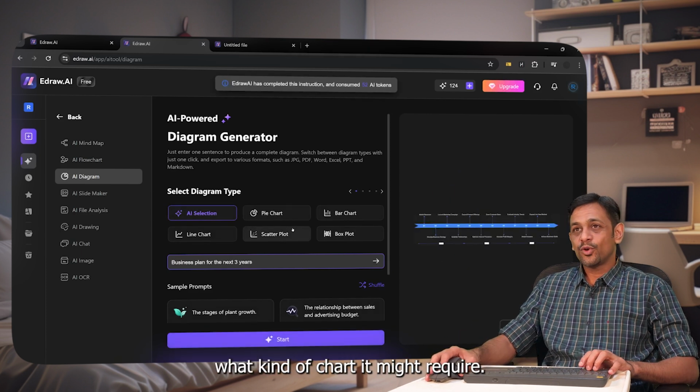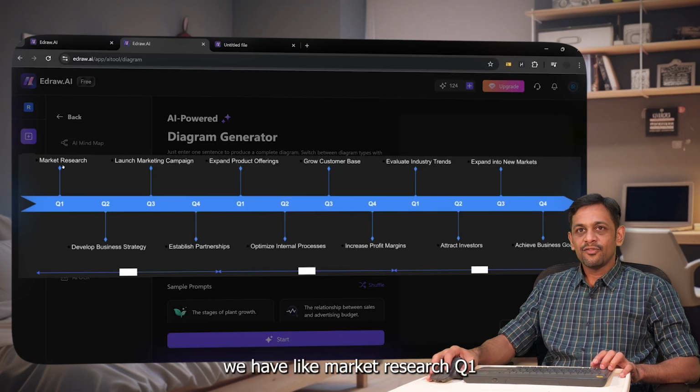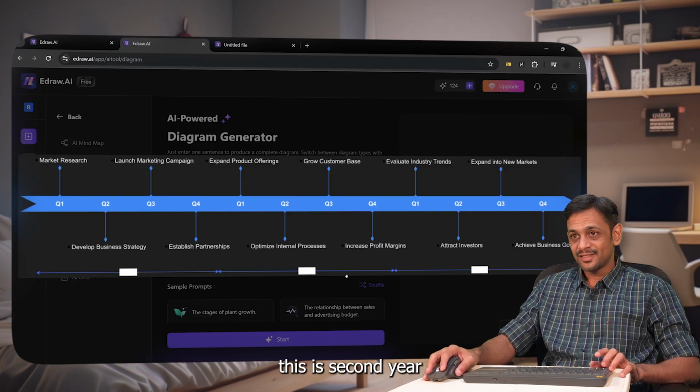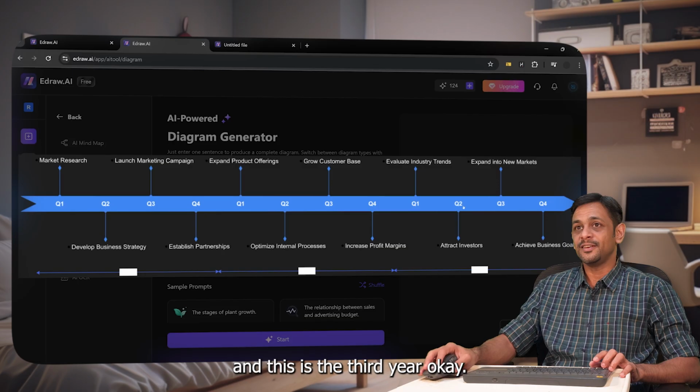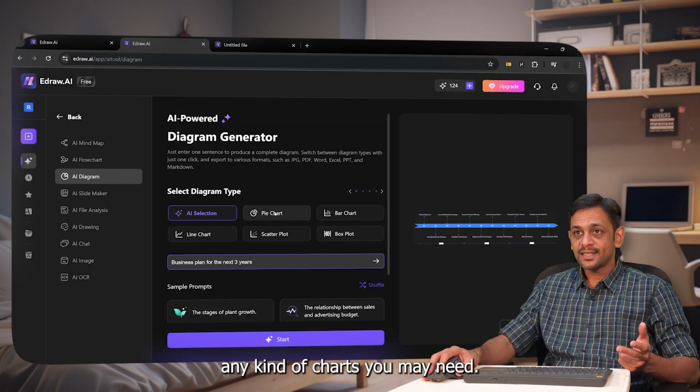So AI will select what kind of chart it might require, and you can see that we have like market research Q1, then develop business strategies Q2, launch marketing campaigns Q3, and so on and so forth. So this is the first year, this is the second year, and this is the third year. Okay. Likewise, you can also generate any kind of charts you may need.